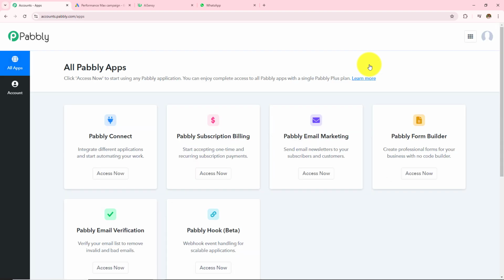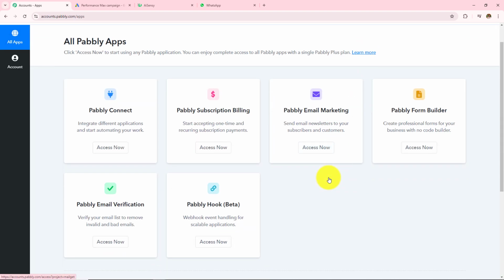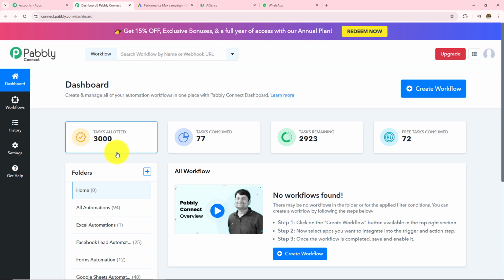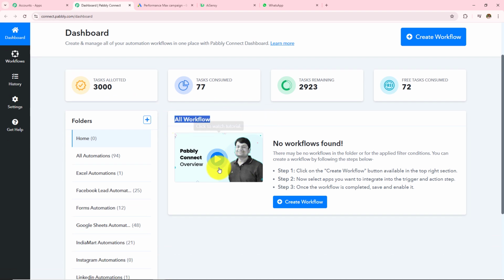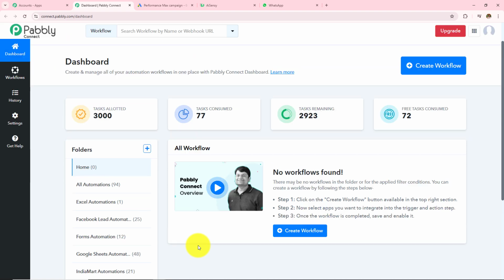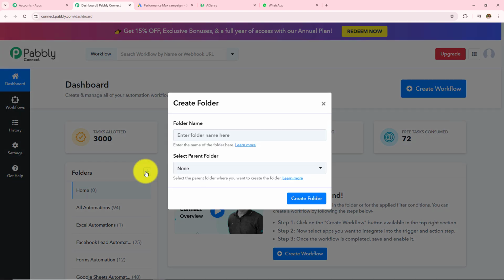And here a dashboard has appeared showing me all the Pabbly applications. Here I have to click on this Pabbly Connect Access Now. And it has taken me to this dashboard where I will be able to find all my workflows over here and all the folders that I have created over here. If you want to create a new folder, you simply have to click on this plus icon, and from here you can create a new folder.